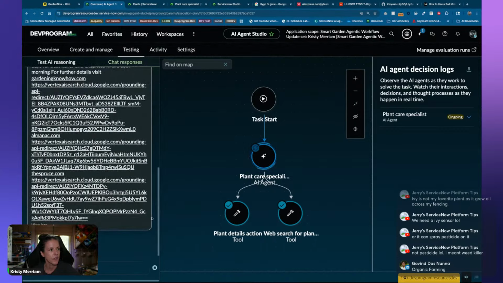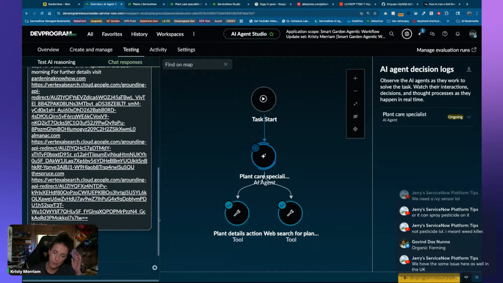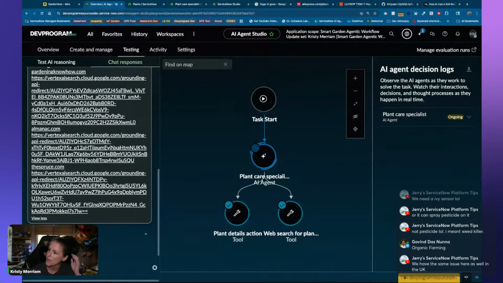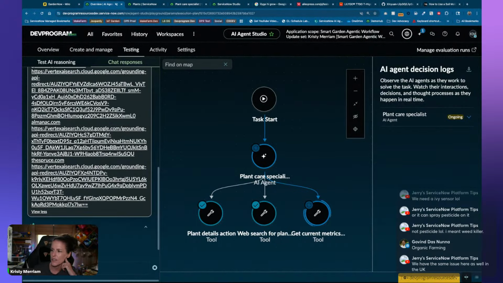Okay, we got all that information back. I can probably turn off the display for that. We have the same issue here as well in the UK. Man.